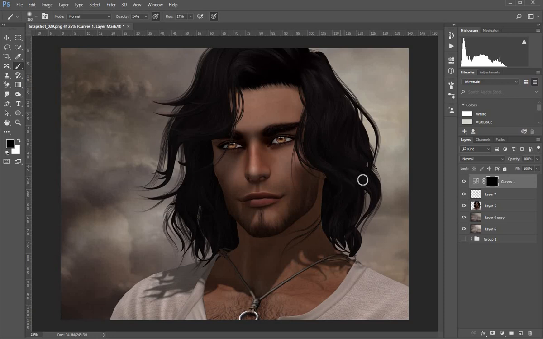And I don't know if you can see it, but to me, there are some faint highlights there. So I'm just going to, with a white brush, paint on this black layer mask. I'm going to bring out some of those highlights just gently.